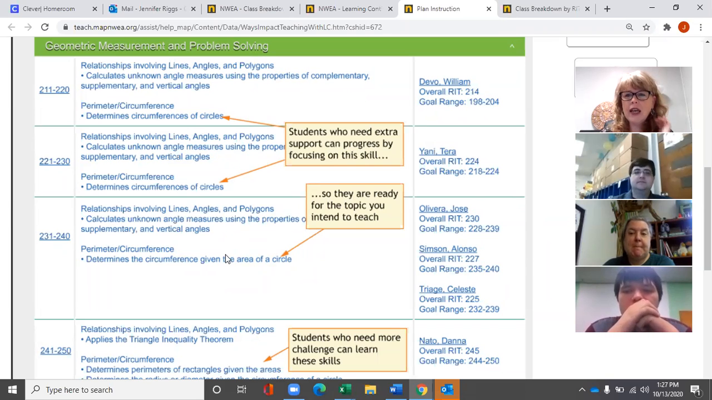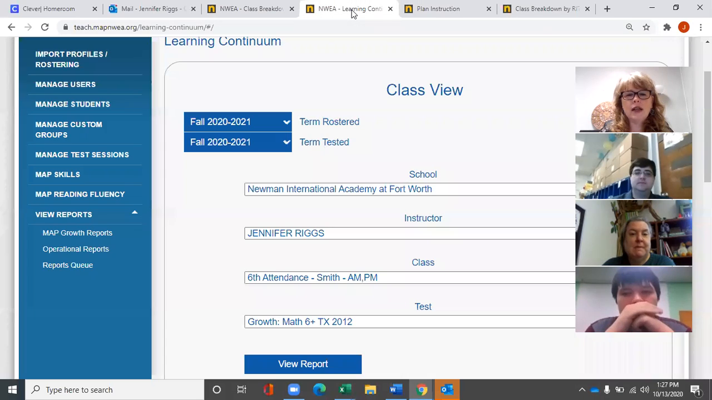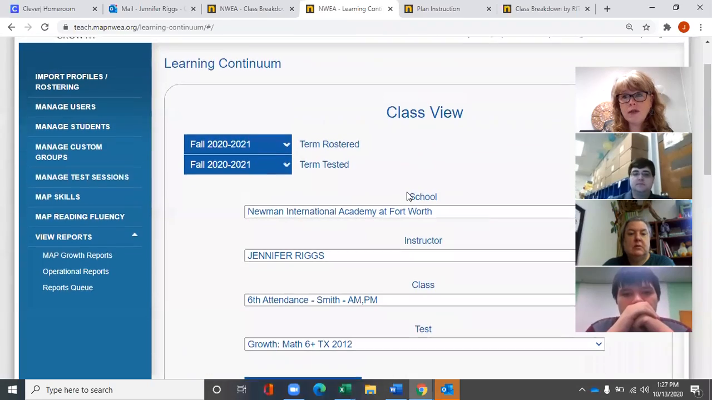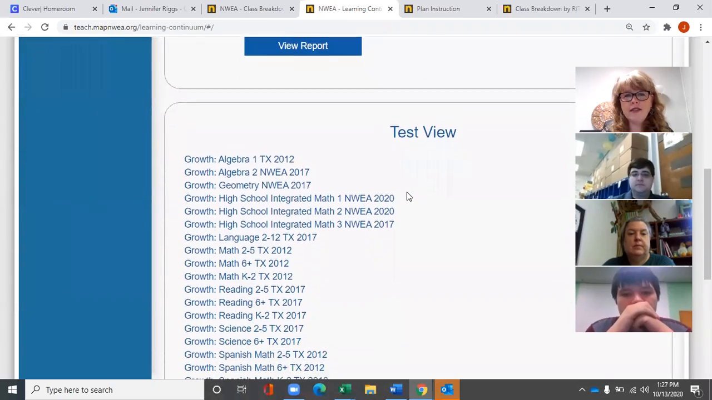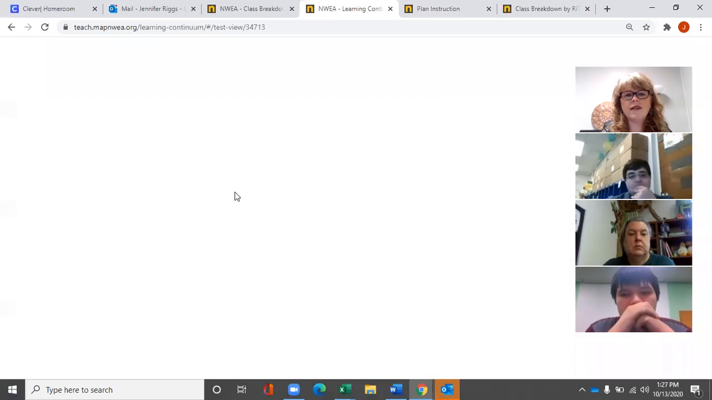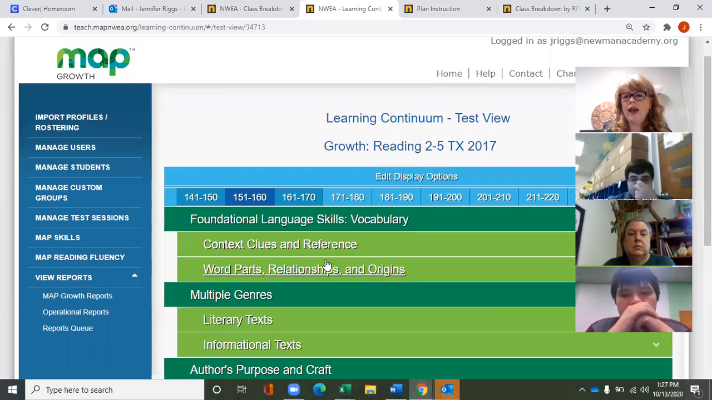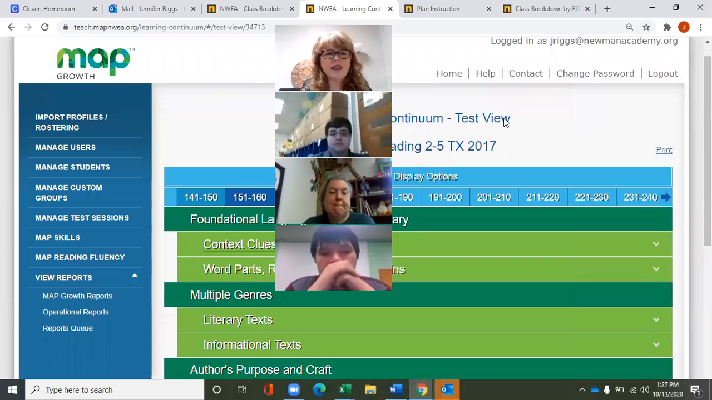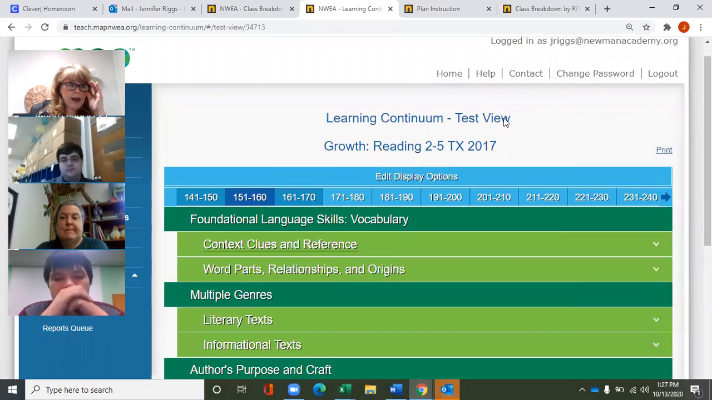And then we went to a training and we were shown that if you skip class view and go down here to test view, here's growth reading 2 through 5. Let's say I'm an ELAR teacher for one of these grades. I'm going to click that. And then I get this report. It has no student names on it because it's just the information on what skills are being learned at what score level.